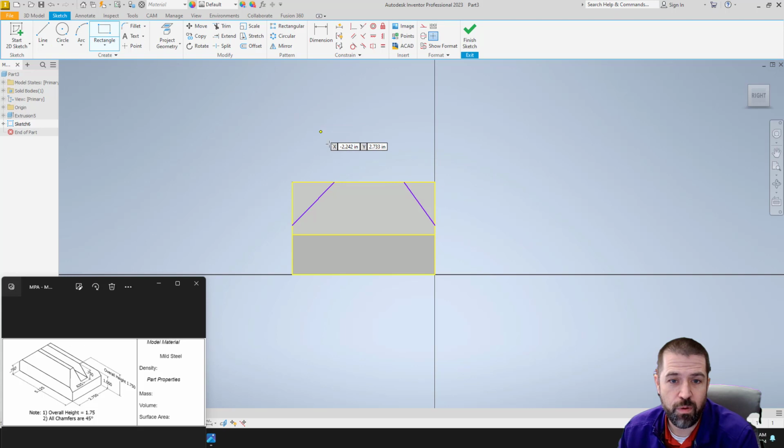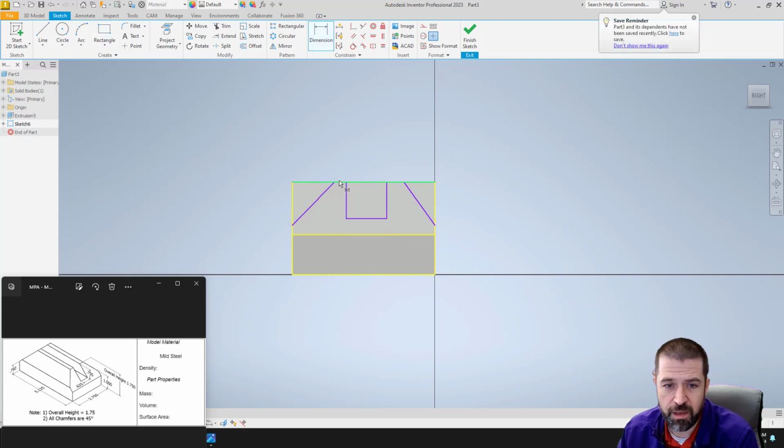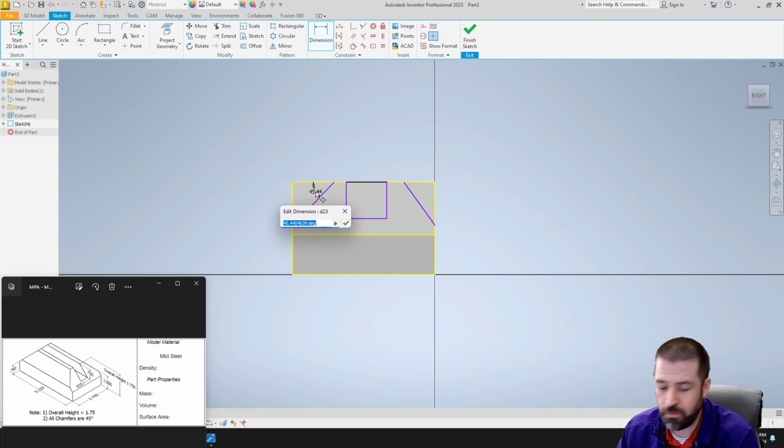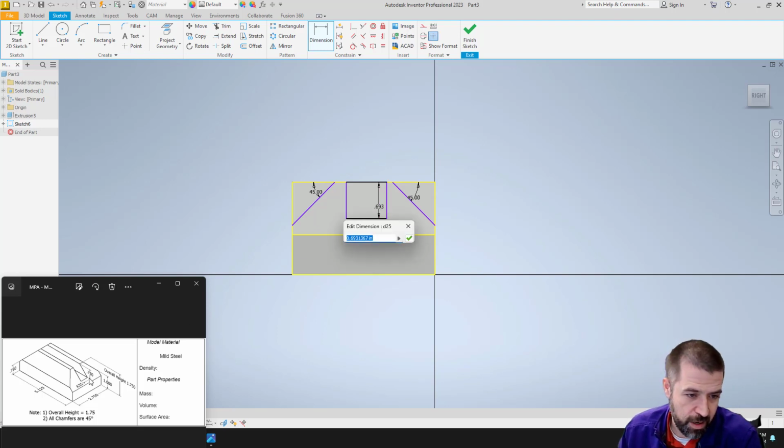I'm also going to use the rectangle tool to give me this cutout here. Again, at this point, everything is free drawn. Click on dimension. From the top line to this line is 45. Top line to this angled line is also 45. The depth of this cutout, if I look at my blueprint here, is 0.75. The width of this cutout, this line here, so click dimension, click this line here, is 0.625.